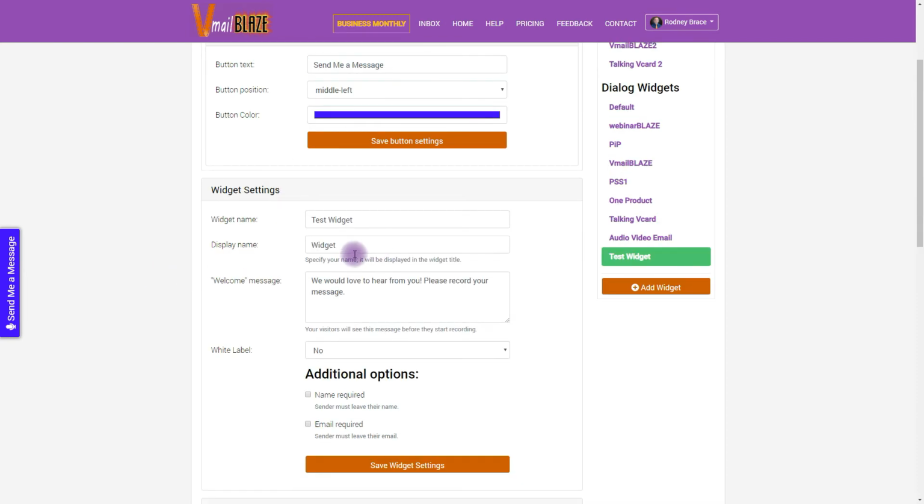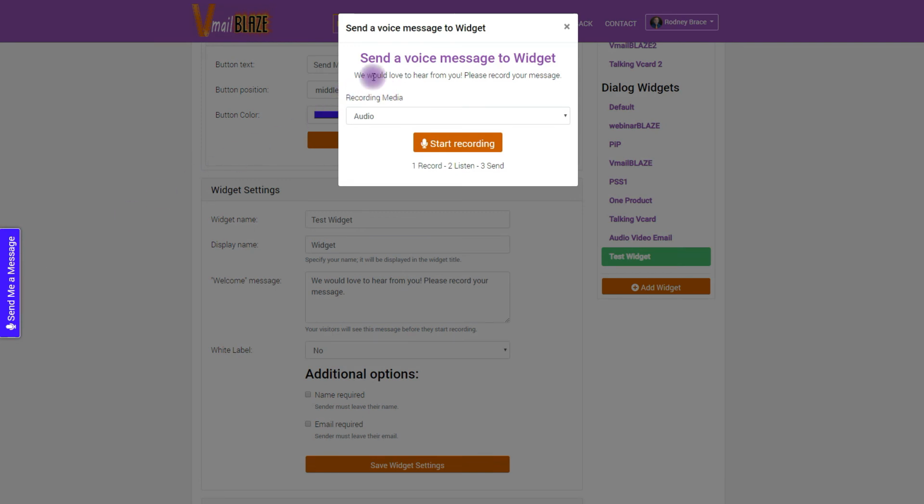The widget settings down here. The welcome message: we would love to hear from you. Please record your message. So you can display a message of your choice when they click on the widget. For example, right here, you click on that. You see it says, we would love to hear from you. Please record your message. So whatever message you put in here, that's where it's going to get displayed here.